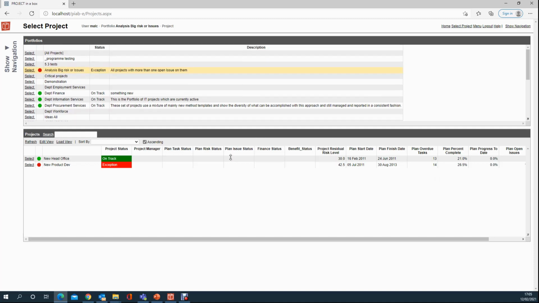So that's a quick look through Project in a Box. From the browser perspective, like I say, we have a Windows application interface as well, and also tools for helping you design your new methodologies, etc. But this is a quick introduction to what Project in a Box is all about.